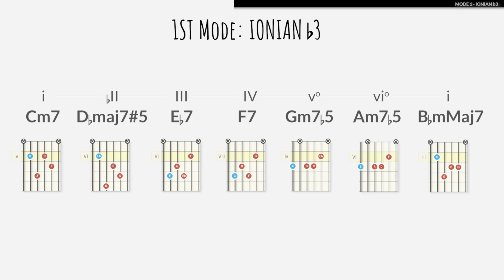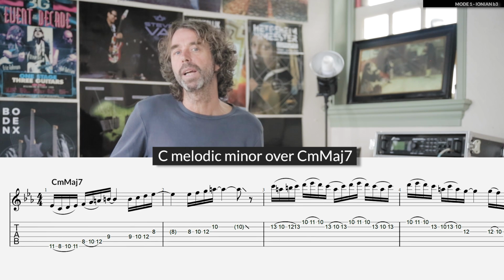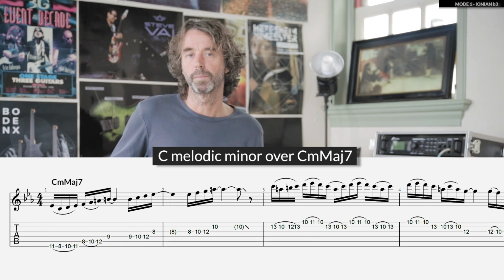The 7 chords in this scale are a minor major 7 chord, a minor 7, major 7 sharp 5, dominant 7, a minor 7 flat 5 and again a minor 7 flat 5 chord. It's often played over a minor major 7 chord.